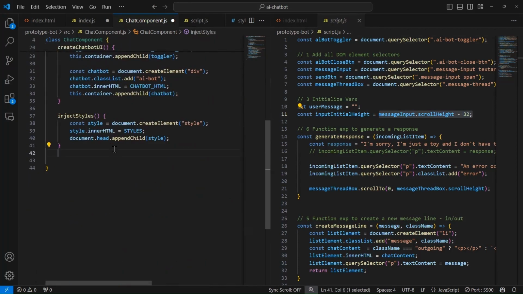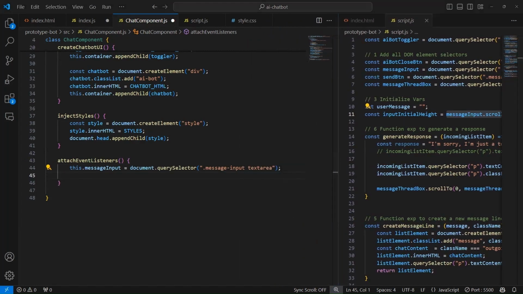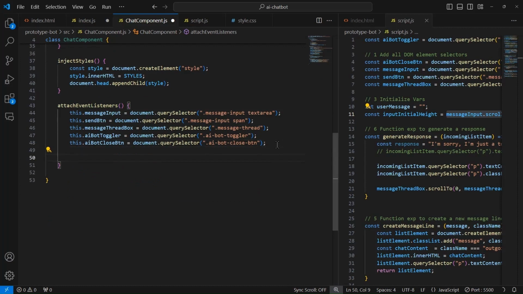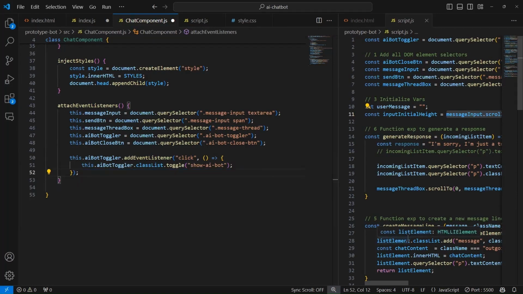So over here, event listeners, let's put the message input. Let's also do the send button, message thread box, and the two buttons. Okay. Now let's listen to the events. Not quite, but let me just change that into this value over here. I don't need that. Let's do the same thing for the post button.